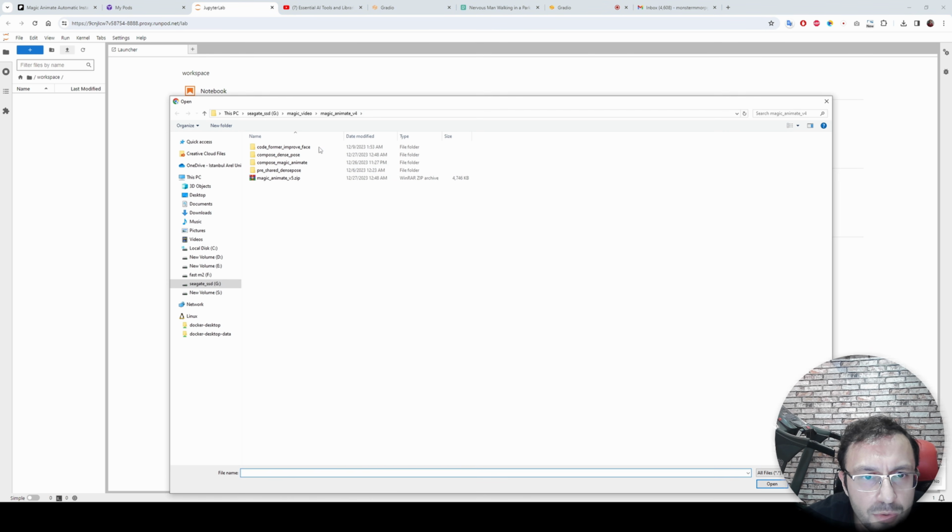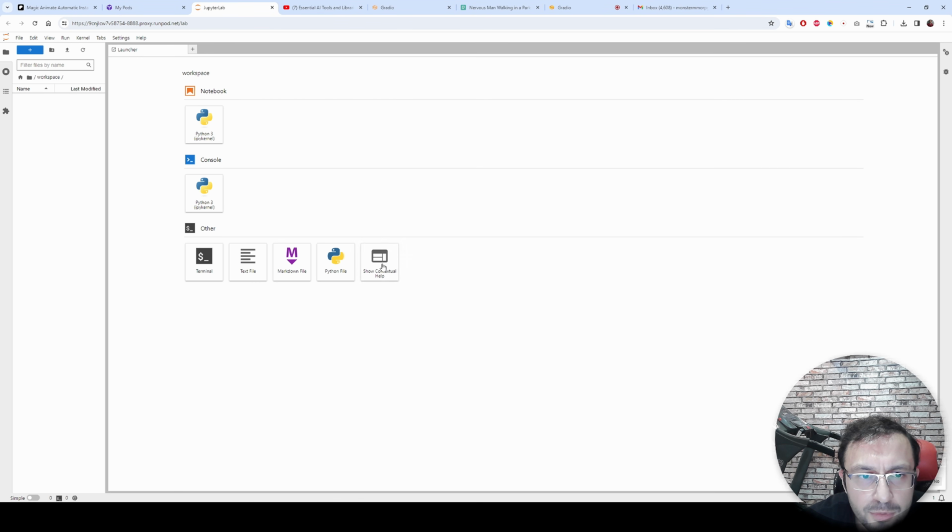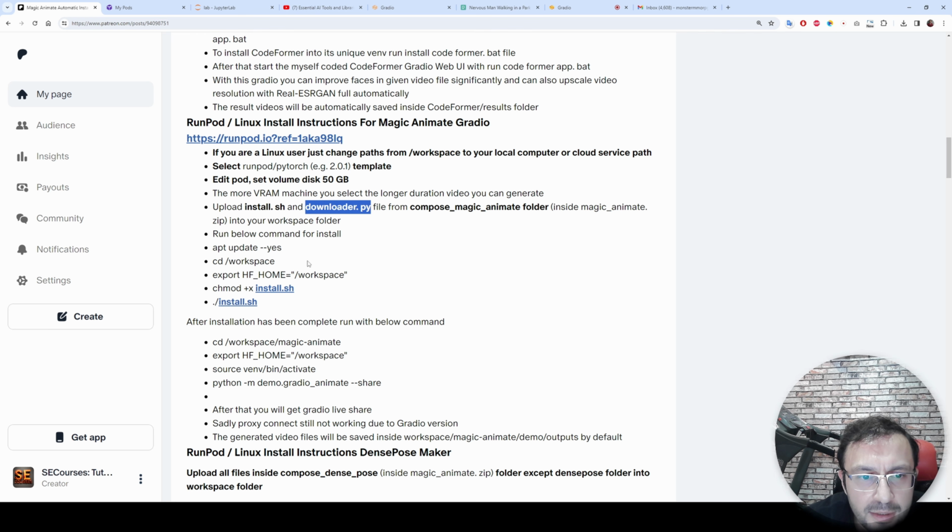Click here. Go to the folder where the files are located. Select both files like this and upload. You can also upload all of them. It is fine. Let's click terminal. Then let's copy this entire command lines from here.